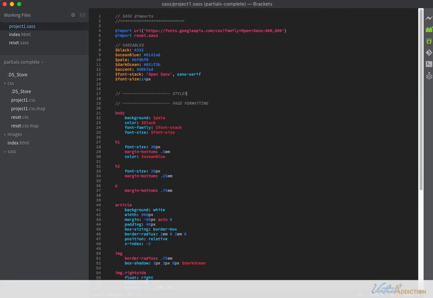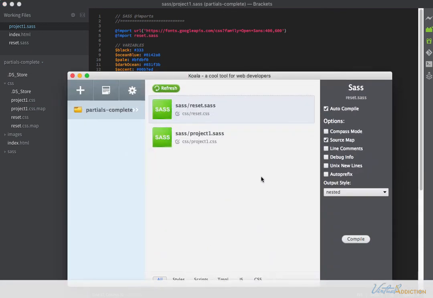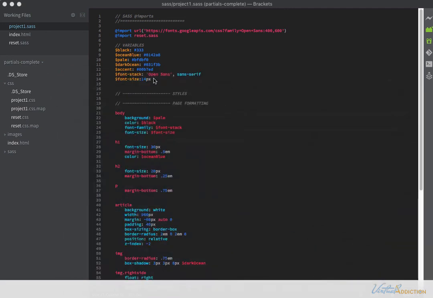You could also force it to compile by writing in your terminal or shell editor, or you could go into Koala and click on the project1.sass and click compile, and this would again force it to compile. So those are 2 ways that you can work around it. So using the @import directive is going to force the call to happen at runtime, and this is going to avoid those performance problems with the standard CSS @import.